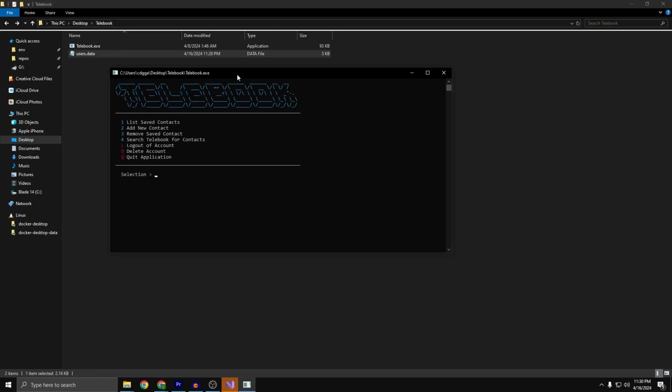So once on the home screen, we have a few different options here. Just like all the other menus, you would enter in these numbers right here to select these menus. For number 1, we can list saved contacts. Number 2, we can add a new contact. Number 3, we can remove a saved contact. And 4, we can search Telebook for contacts.